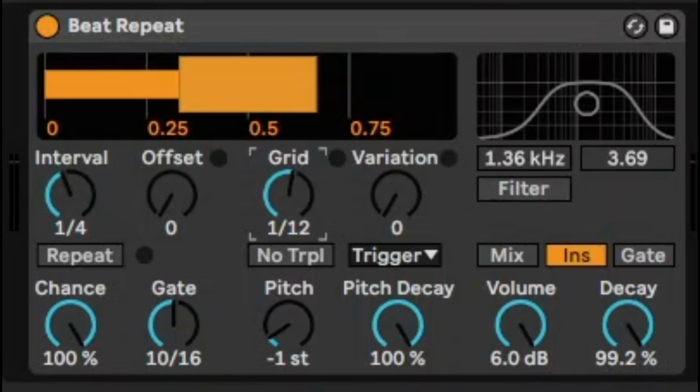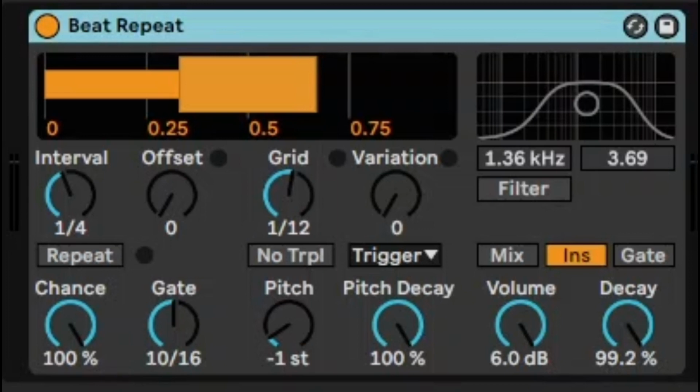So today I wanted to show you some really useful things you can do with Beat Repeat. Beat Repeat is one of these things that is there, but you don't use it. Well, I don't use it a lot, but when I pull it out and start using it, it's really powerful and it's just fantastic.